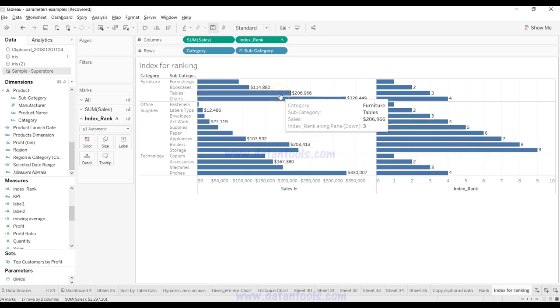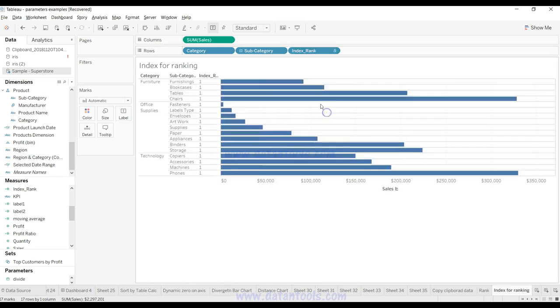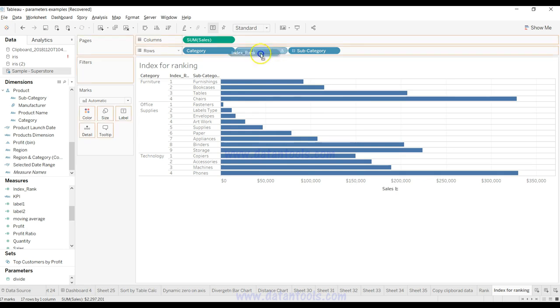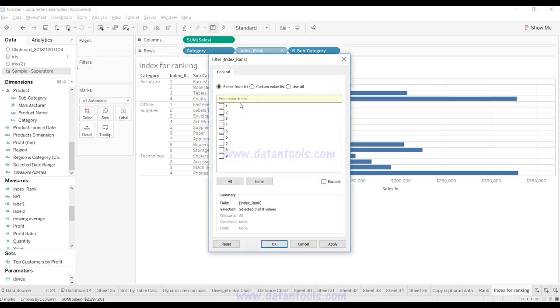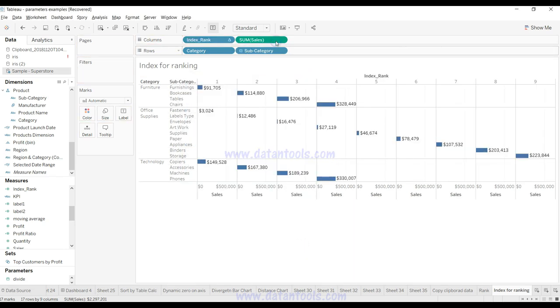All right. Once you are done with this, you can put it here and change it to, let's say, discrete, so that you can get the ranking over here, if this is what you want. So 1 2 3 4 for this section, and then 1 2 3 4 for this section, and so on and so forth. After that, if you want to put it as a filter, let's say custom value list, what I'll do is first change it to discrete, just to show you the idea I want to tell you.